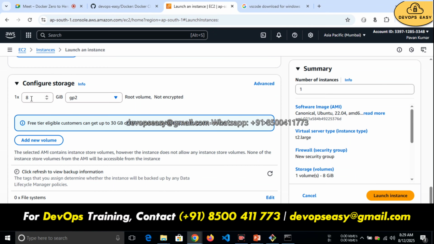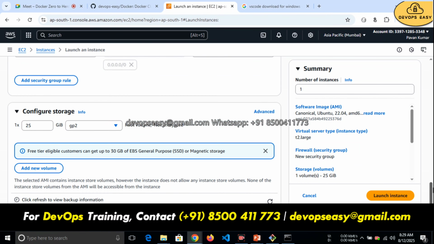And storage, how much storage do you want? Okay, I will choose 25 GB. See, up to 30 GB will be free if you created the account recently. After 1 year, you will have charges.